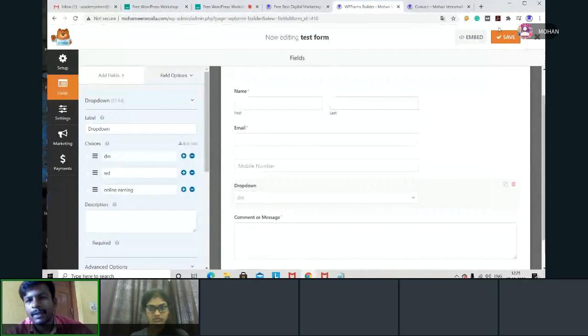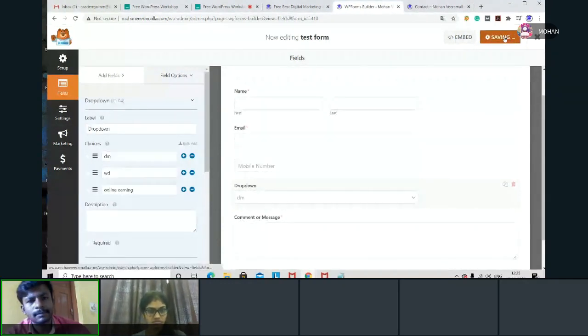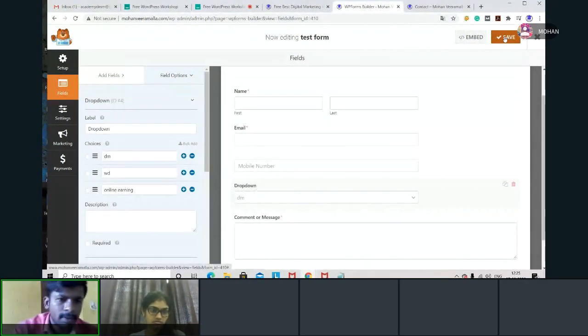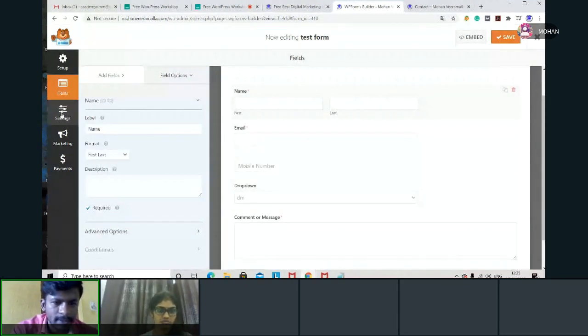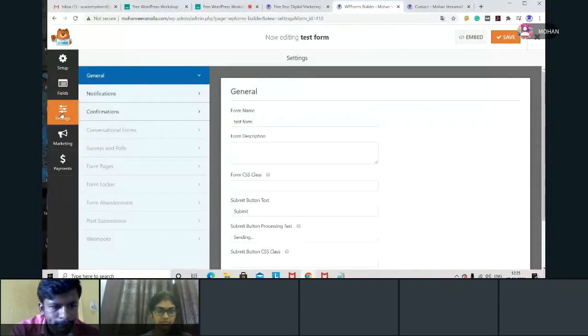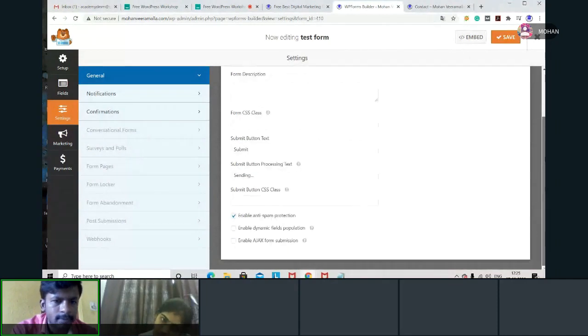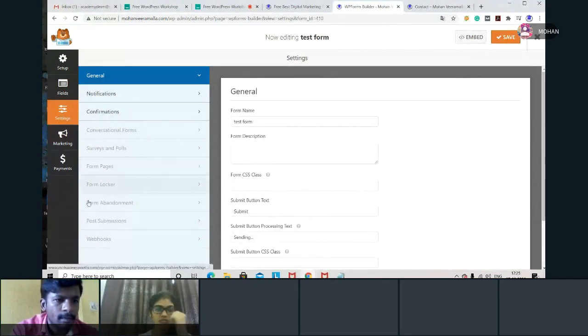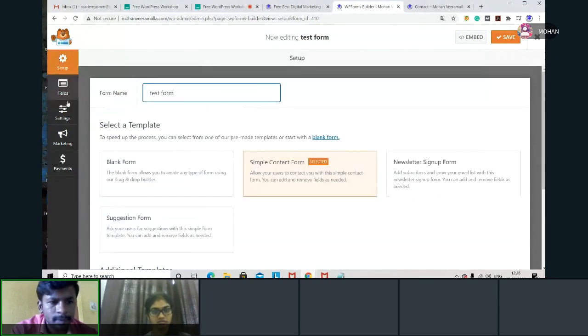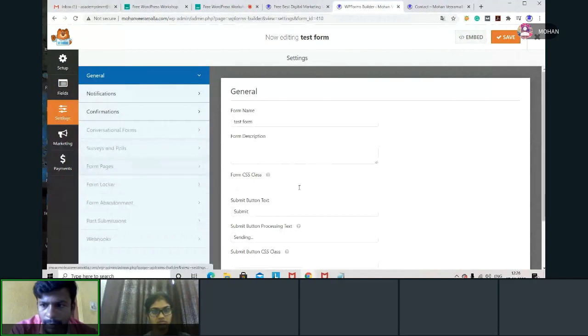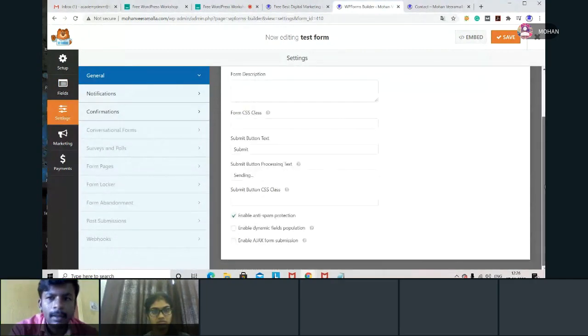Right. Now I'm saving this form. Field options. If I go to field options, and here I'm going with settings. If I scroll down, okay, everything is good. Fine. Fields, field options, settings. Yes, it is okay.